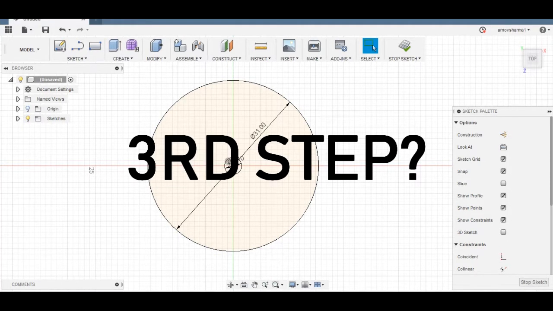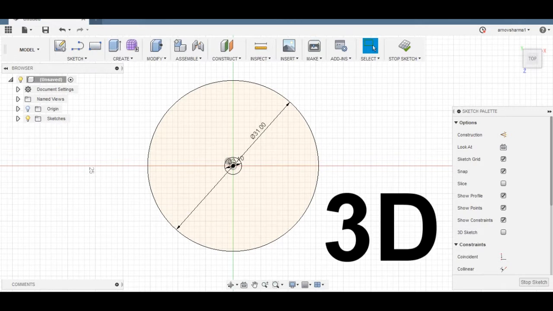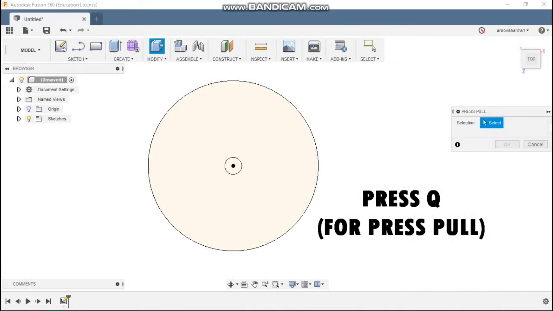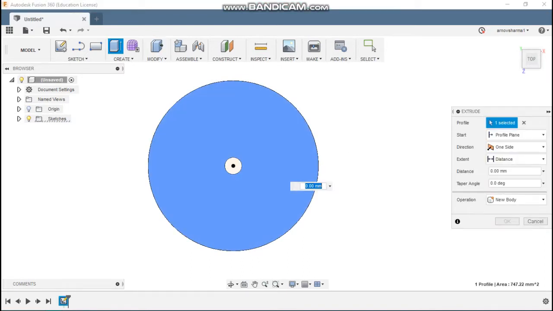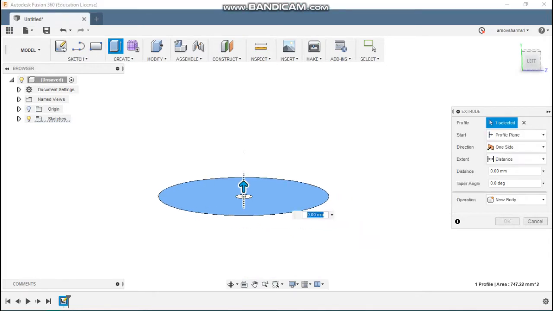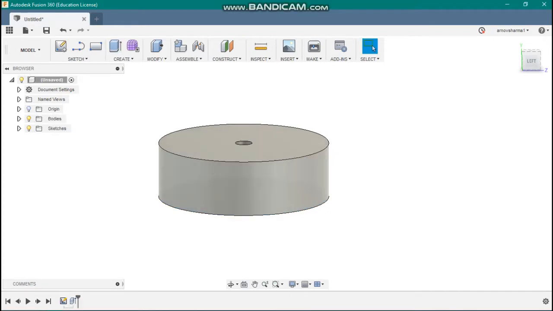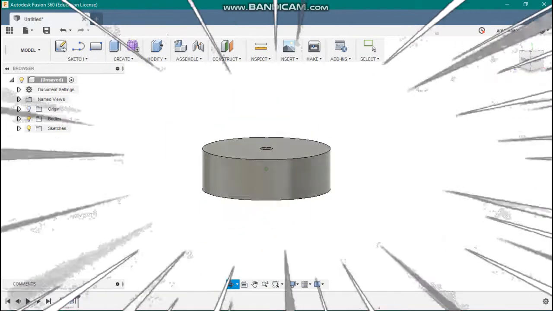Okay, so in the third step, we're gonna extrude this 2D drawing or design to make it 3D. Hit the Q, which is the press pull. Now select your design, in my case this donut, and extrude it to 10 mm. And we have made our bush. Wow!